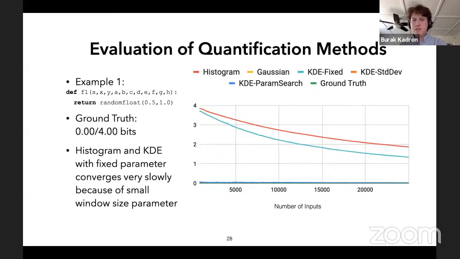And with first example, the function returns a random floating point where it is not related to the secret field S at all. So it has 0 bits of leakage. Gaussian, KDE with parameter search, and KDE with standard deviation are able to converge instantly to the ground truth. But histogram and KDE fixed converge very slowly because of the small window size.